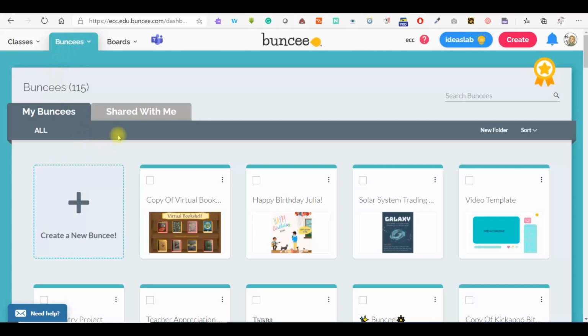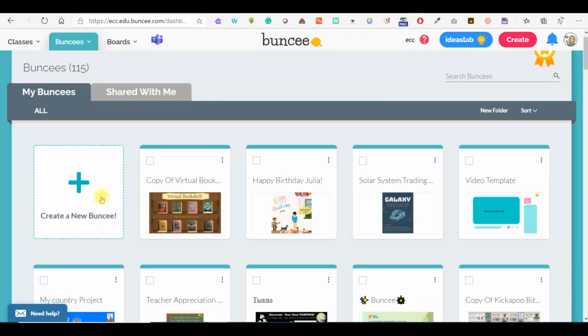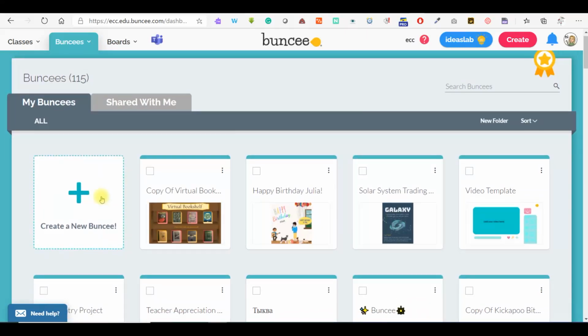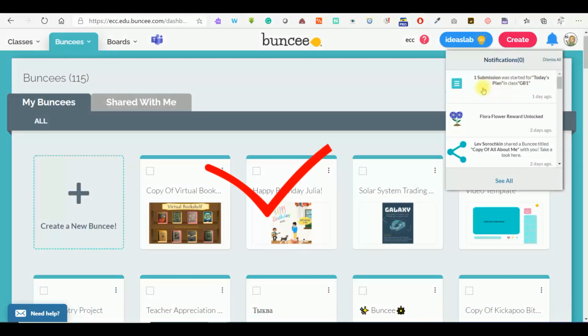So you can create Buncees in this area the same way your students can create them. You can also share your Buncees like the others, and they can share with you the same way. You can be notified about everything that was shared with you, when your students send you their assignments, when they submit them, when you get your badges. So everything is going to be here in this notification area, so you won't miss a thing.